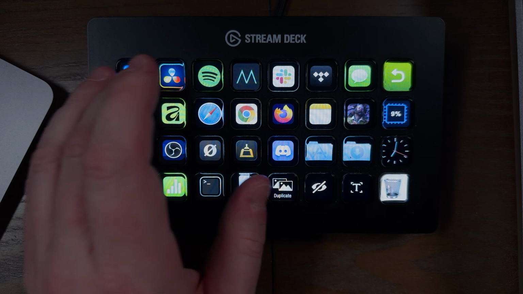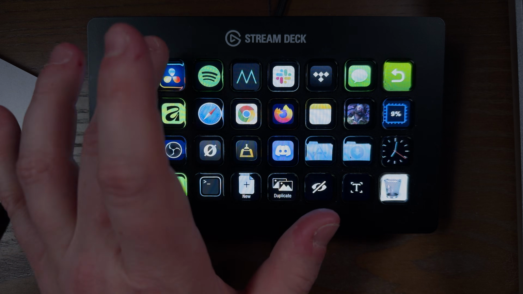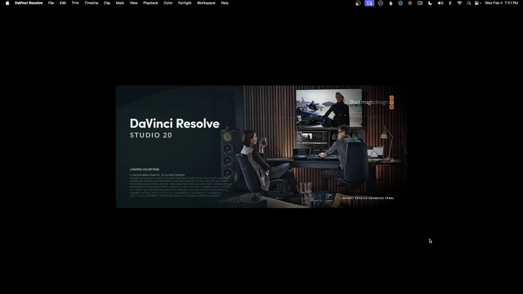So in today's video, I wanted to go through how I've got my Stream Deck set up and how I use it to speed up my workflow in DaVinci Resolve. On the main page here are all of the programs that I open often enough that I felt they deserve their own macro. In my current setup, I've got DaVinci Resolve. This is just a macro that opens the Resolve software.